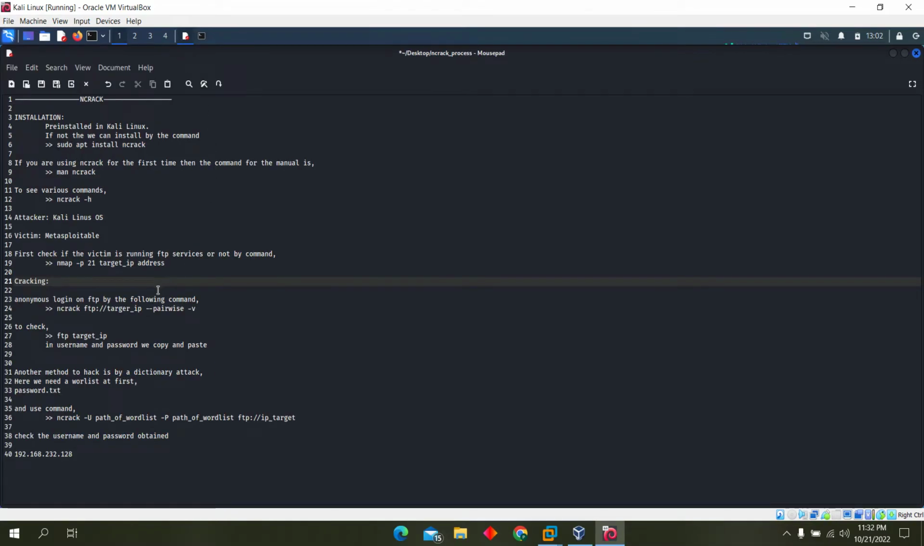Now the next step is cracking. We do the anonymous login on FTP by the following command: ncrack ftp://target IP with pairwise. Pairwise means it tries different username and password combinations from the default word list in Kali Linux.